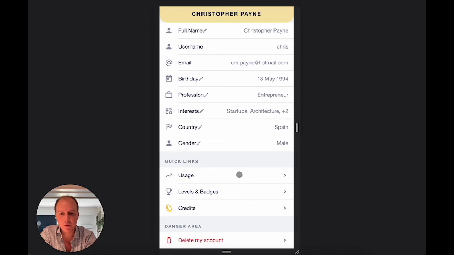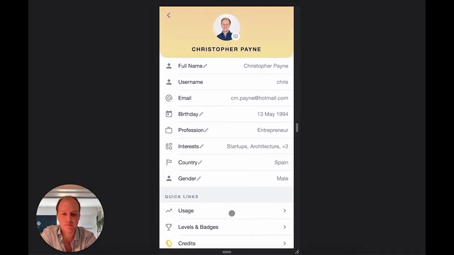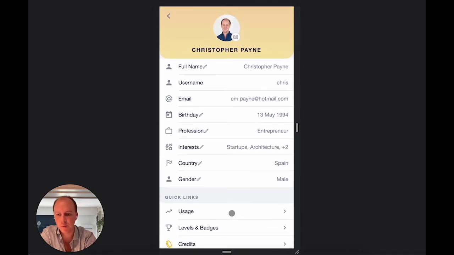And then at the bottom, you have quick links. Quick links are like shortcuts, taking you to the users, to the levels and badges, or to your current credits. And the very bottom is where you can delete your account, which would then remove all of your information after a certain period of time, actually 30 days.